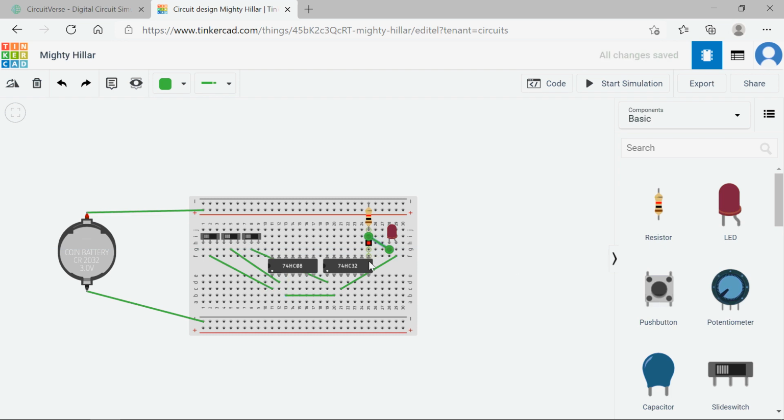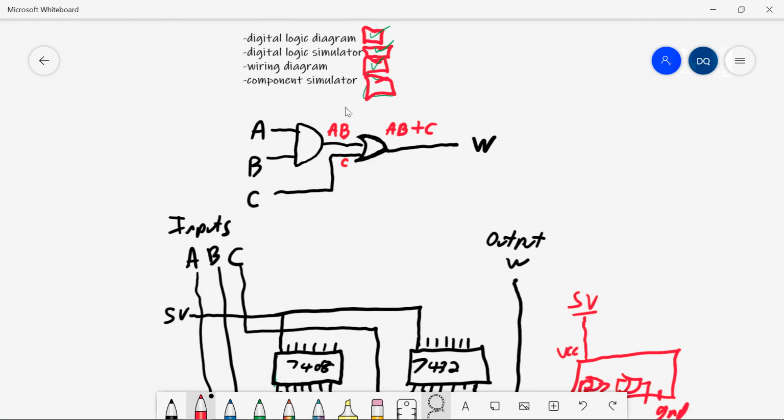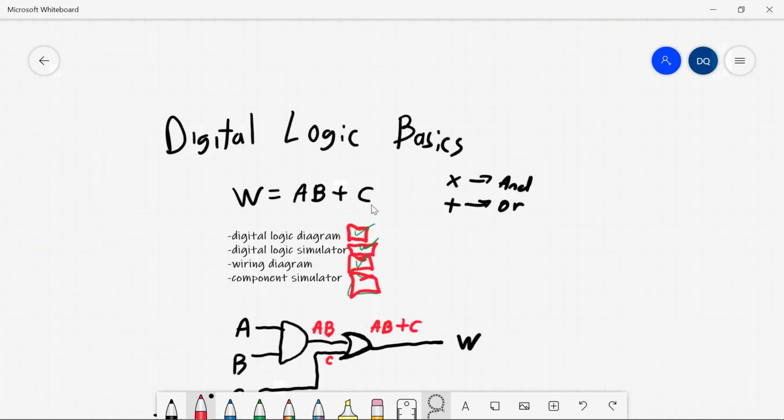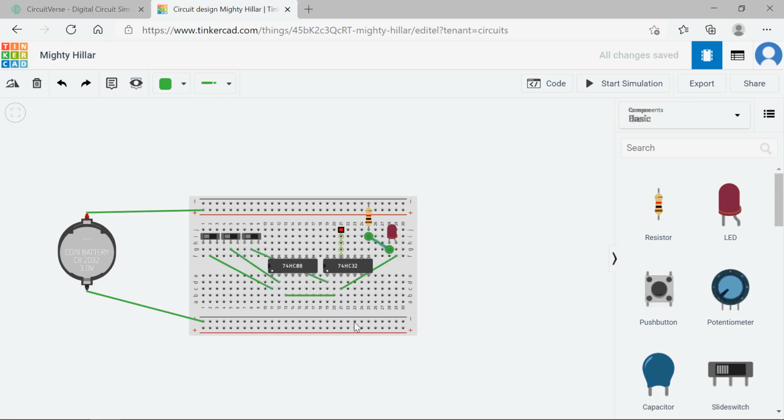Okay, so in practice, all of these green lines would be wires that you would be running across your breadboard. And remember, on your breadboard, it makes vertical connections here, horizontal connections there, and then there's no connection across the gap. So the components I'm putting together here match this wiring diagram, and again, this wiring diagram matches this digital logic diagram, which in turn matches this Boolean algebraic expression. Okay, let's keep going.